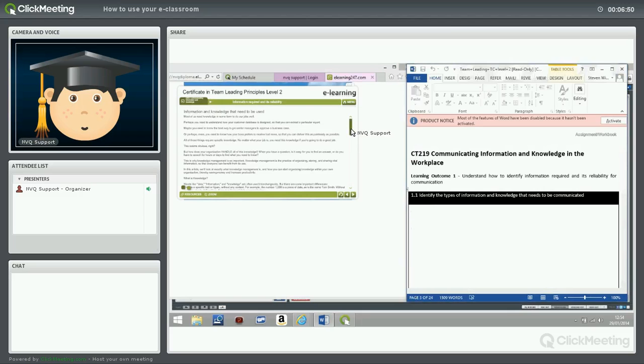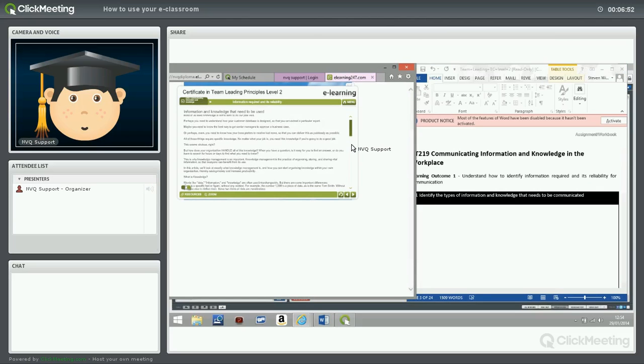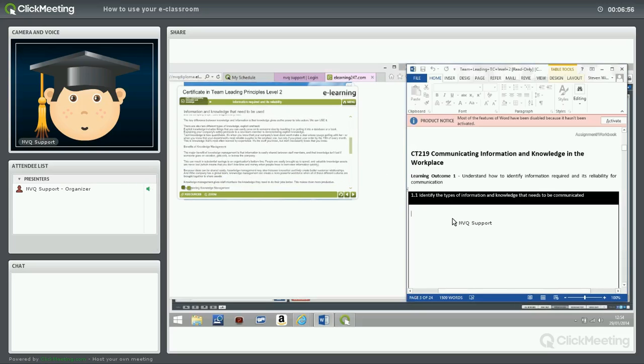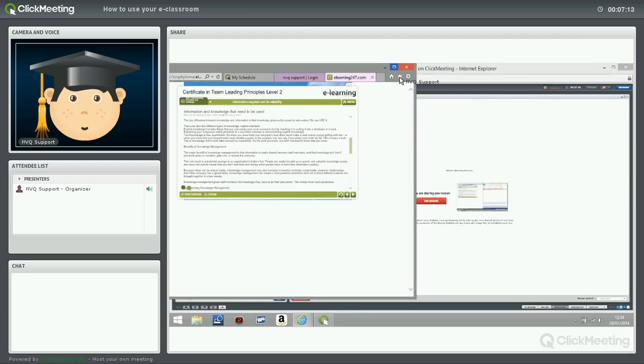So in here you've got the answer to here, and here you can type. So in there you can then obviously type what you need to type. Once you've typed what you need to type, you then obviously file and save as. Okay, so we'll close that down and restore that.